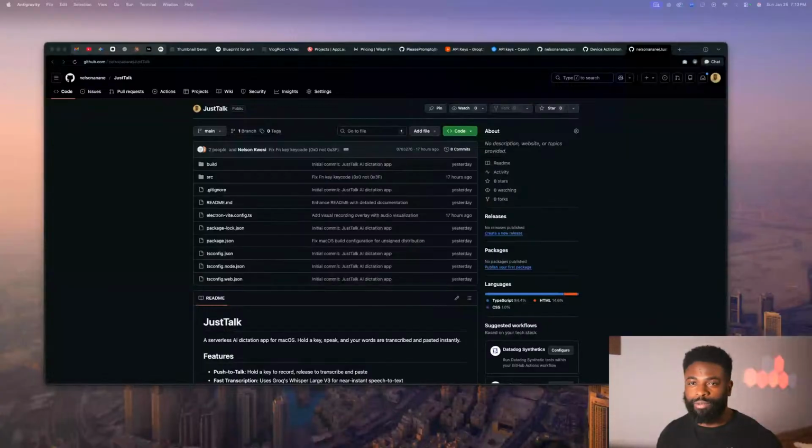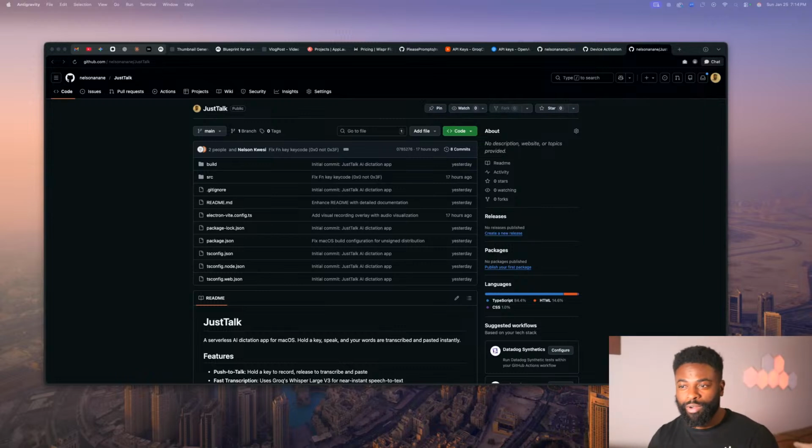Just Talk is essentially a Whisperflow clone. If you are familiar with Whisperflow, it allows you to talk to your computer, and it uses natural language processing. First, it takes your speech and runs it through Grok, a speech to text model, which transcribes what you just said, and then passes it through GPT-4o, a mini version, just to organize your thoughts and paste it into whatever input you have open.